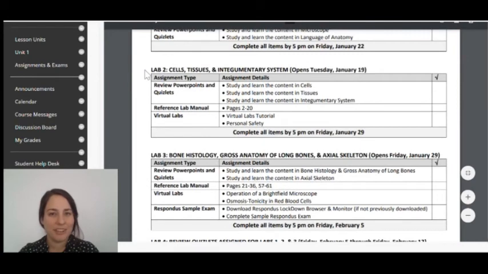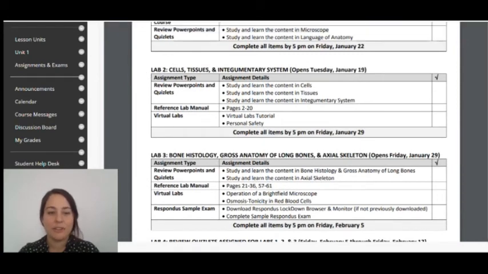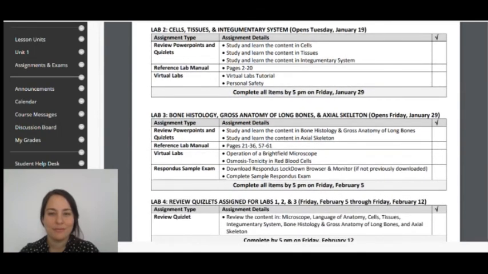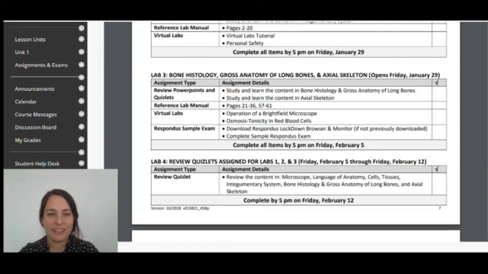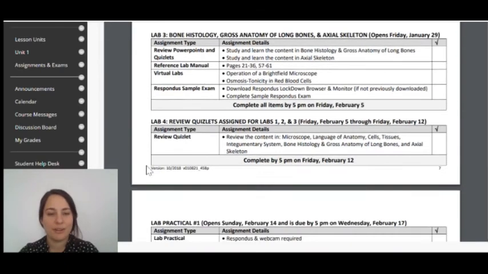Lab 2 also opens on January 19th. For this one, we're going to review the PowerPoints for Lab 2 and the Quizlets for cells, tissues, and tegumentary. If you purchase the lab manual, then we're going to go over pages 2 to 20. For virtual labs, we have the virtual lab tutorial and the personal safety. All of these have to be completed by 5 p.m. on January 29th. For our virtual labs, we recommend starting those earlier in the week so you're not working right at the last minute. Lab 3 opens January 29th, and it gives us all the material to cover over that week. Lab 4 is February 12th.